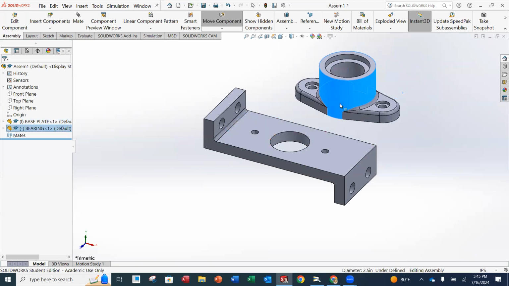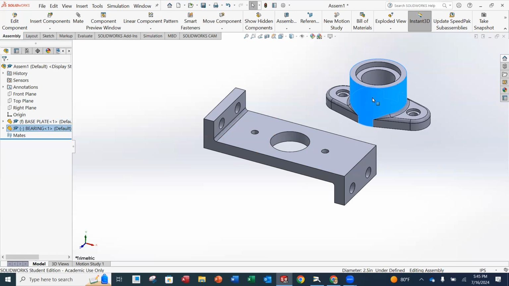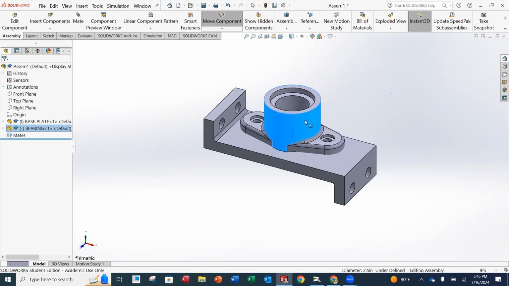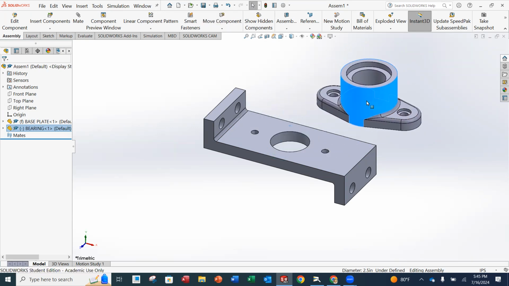But this one, I need to figure out, okay, I need to anchor it or mate it to the other parts here so that it's going to be where it's supposed to be. I can't just put it here and say, oh, right about there, and now it's in place. No. We're going to have to align things and mate it.